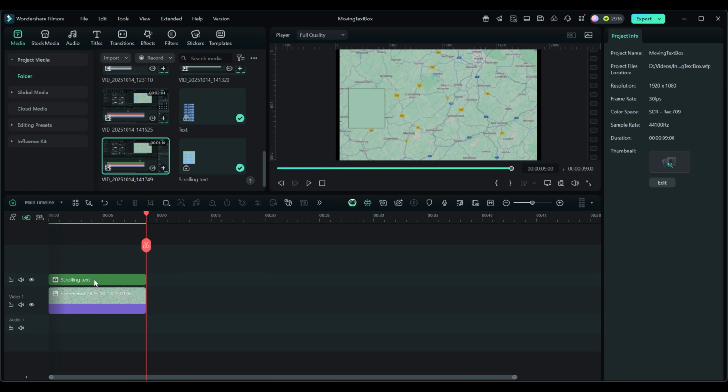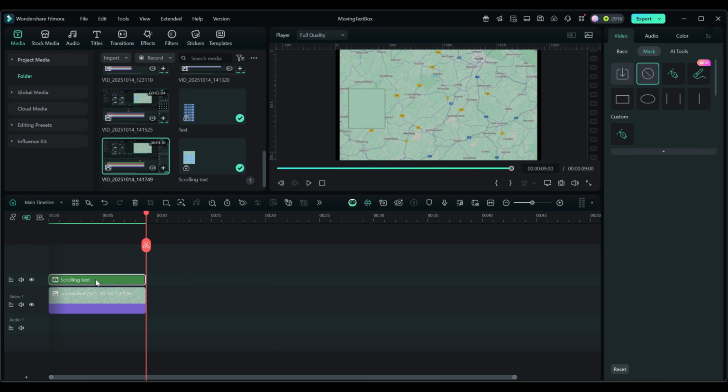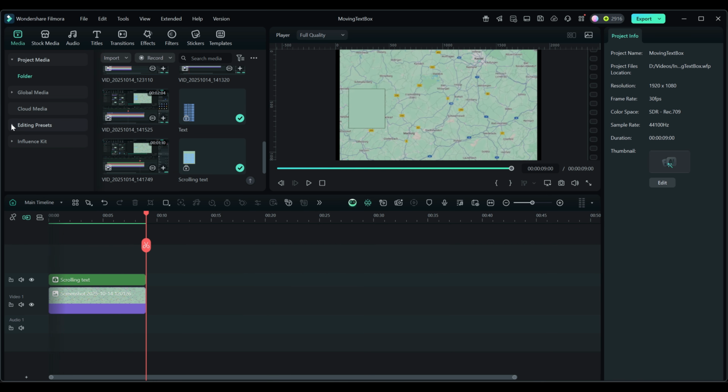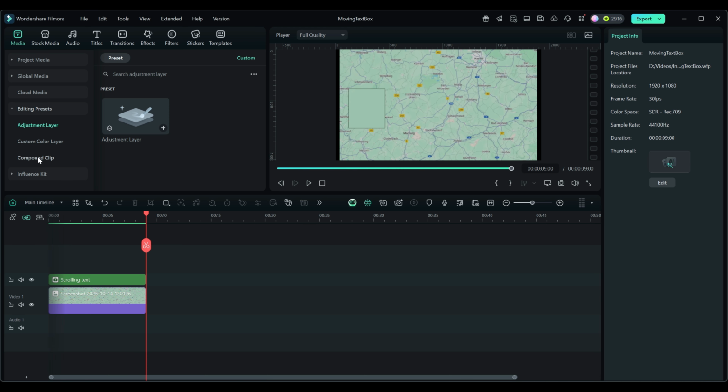So the correct way to make this a usable scrolling text box is to right-click on it and then save as compound clip custom. Now before I do that, I just want to show you where that ends up. When you create a custom compound clip, it ends up here in the editing presets. And you'll see here is compound clip. This is one of the subfolders below here. So anything you save in here can be used and reused over and over again.